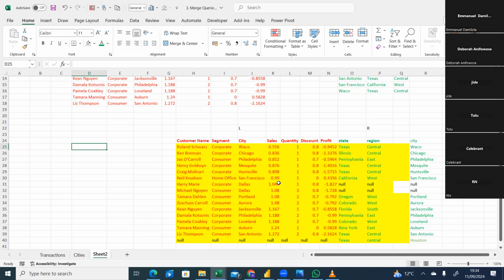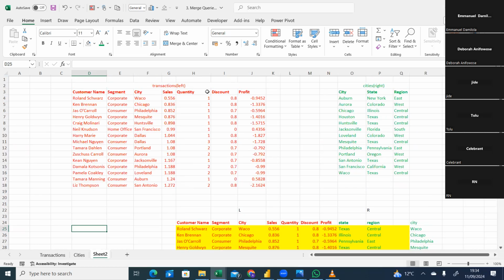Because what we are trying to do basically is just a merge. What we are doing here is bringing in this one table and this other table, the transaction table. We only want to bring in the state and the region.